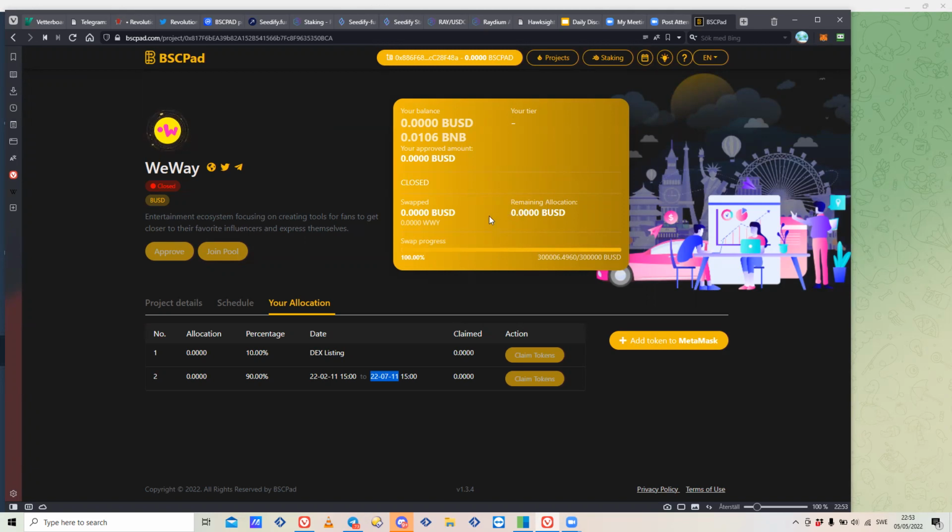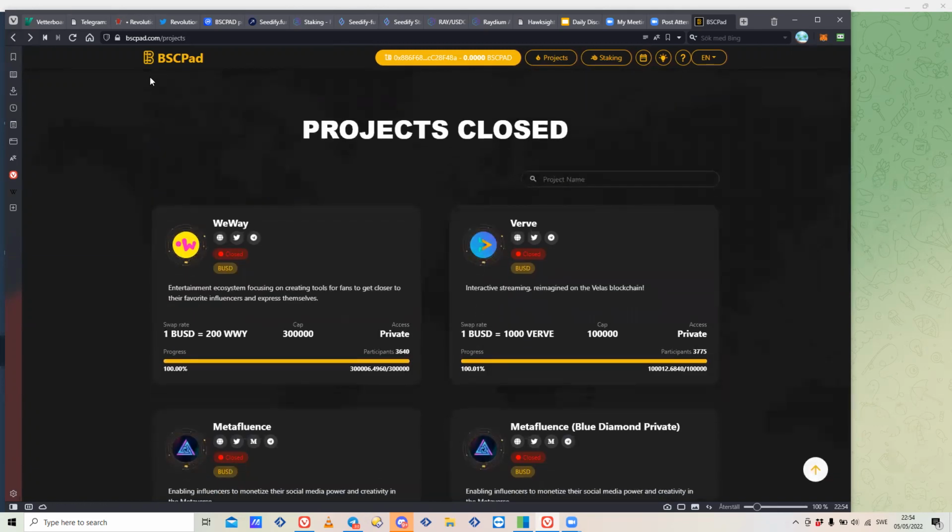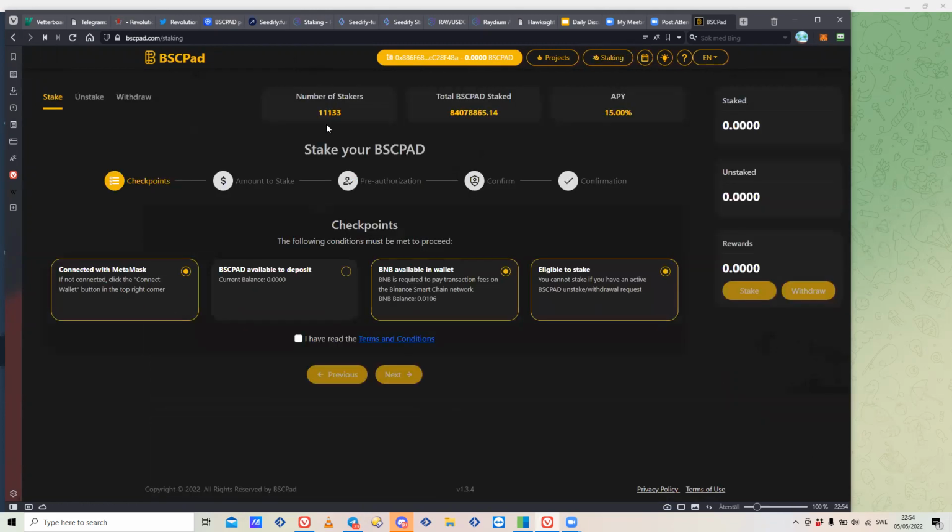Are there any quick questions related to this right now? There are only a few minutes left before we're at the top of the hour. Also, you can see here on the BSC pad, if you click on staking, you can see where you're staking. You need to stake. There are 11,000 stakeholders.